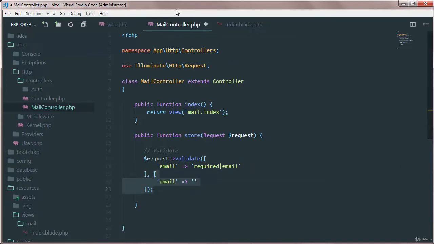It works only for this controller, and in this same series we will also have a look at how we can do it globally for every controller, right? So we just passed an array and then we call email, and now we have to add our custom message. For example, for required, we can say something like this is required, and then we can say email dot required. That means for this part.